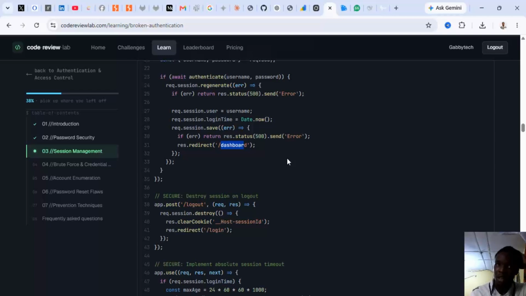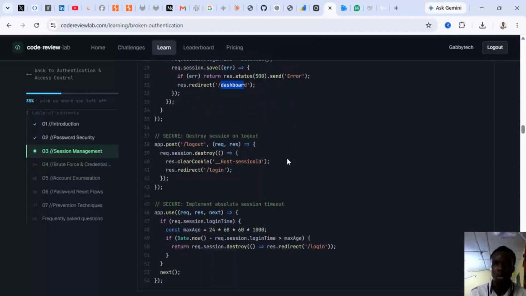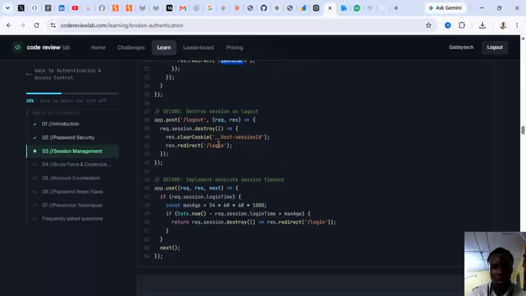Now, destroy session on logout. After logging out, the session should be destroyed. The session shouldn't be reusable even after you log out of the application. This is valid because after you log out, your application could still be operating without you knowing, meanwhile an attacker has actually gotten hold of that session and is using it for his own purposes. So that's on that end.